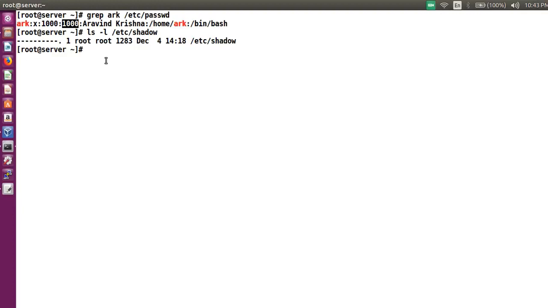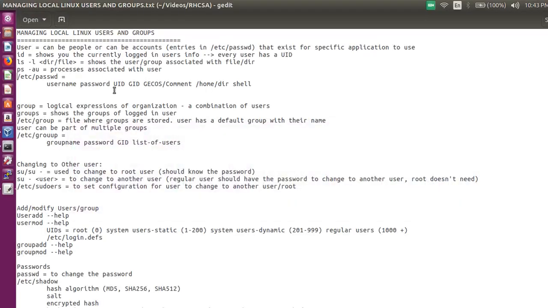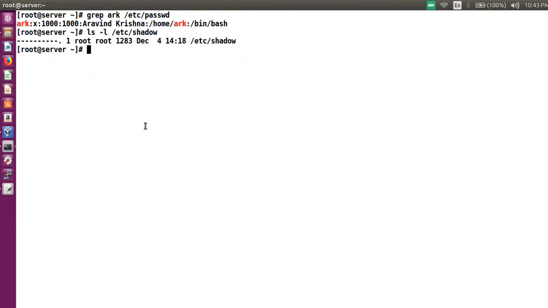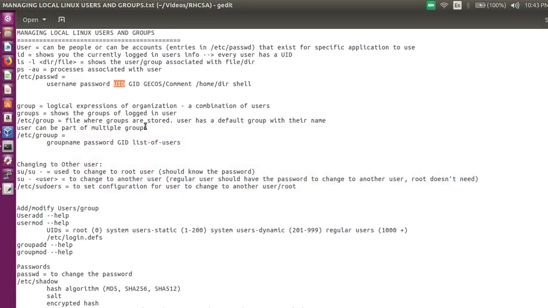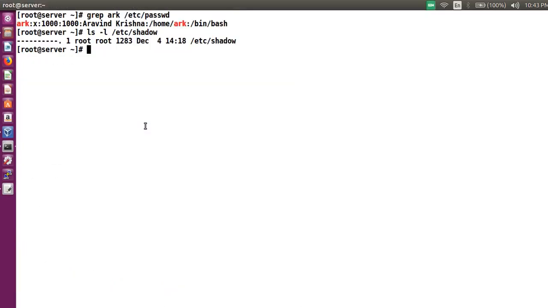So every user in a Linux system has a unique number which is referred to as a user ID, and any task that is carried out by a user is understood by the system with the UID. And the GID is related to the group, which we will discuss shortly.